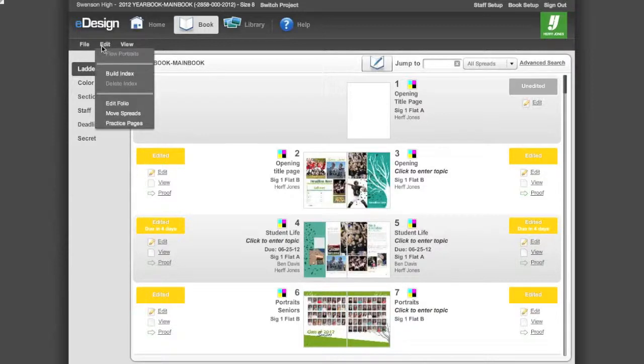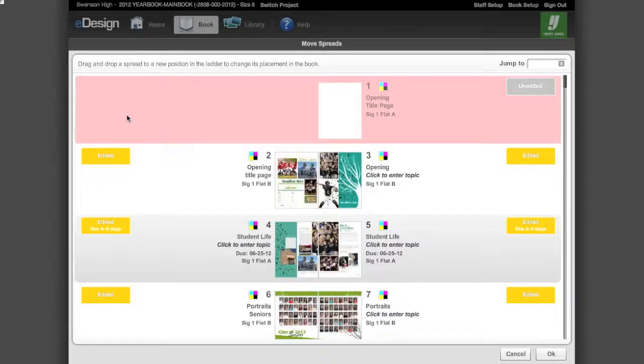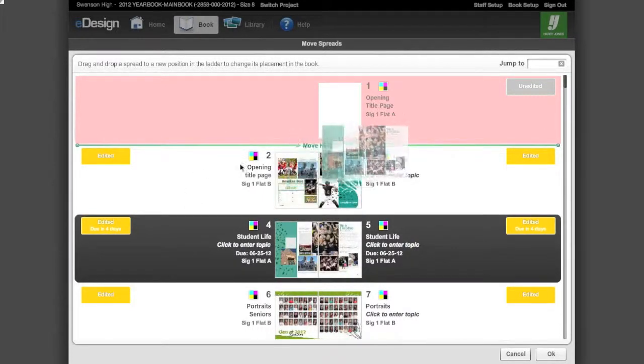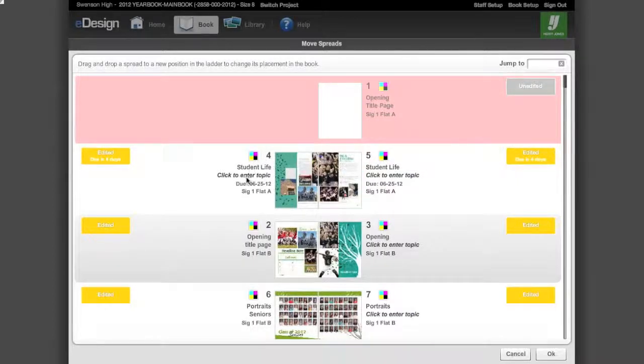To move spreads, go to the book view in eDesign. Go to the Edit menu and select Move Spreads. This will bring up the Move Spreads ladder. Click, hold, and drag a spread to the location you would like to move it. Page numbers will be changed accordingly after you click OK.